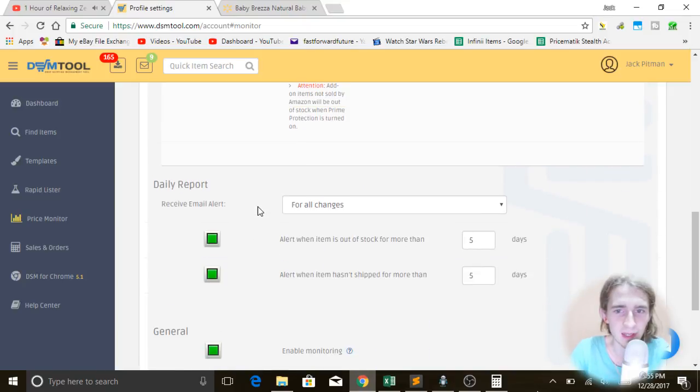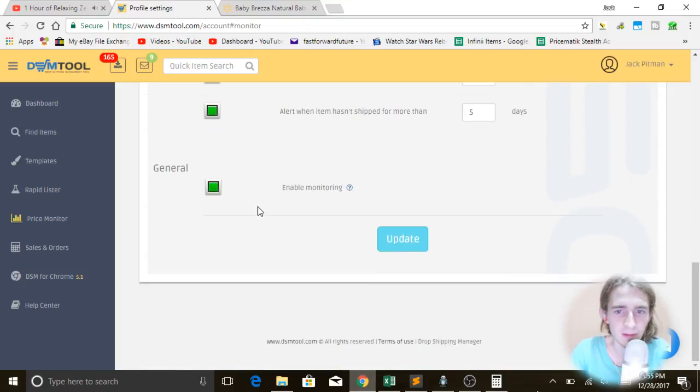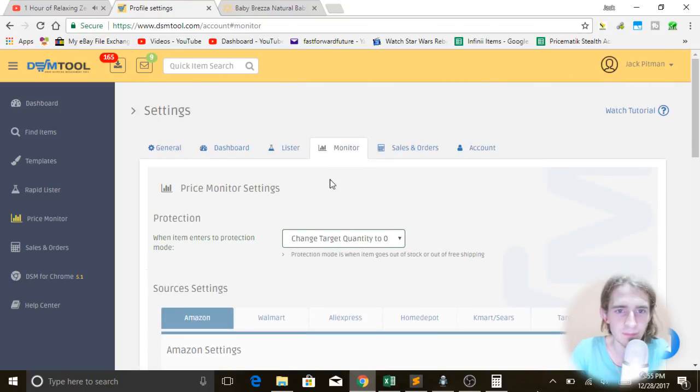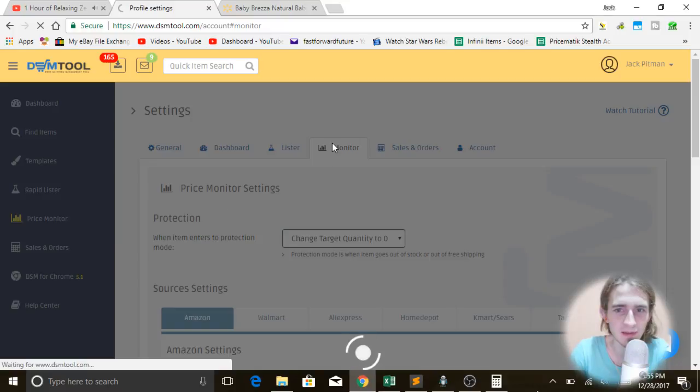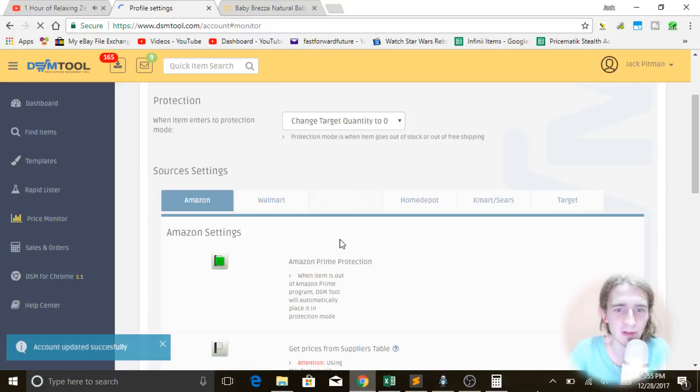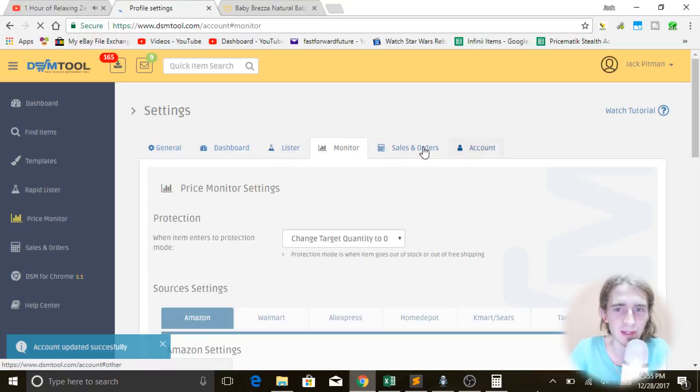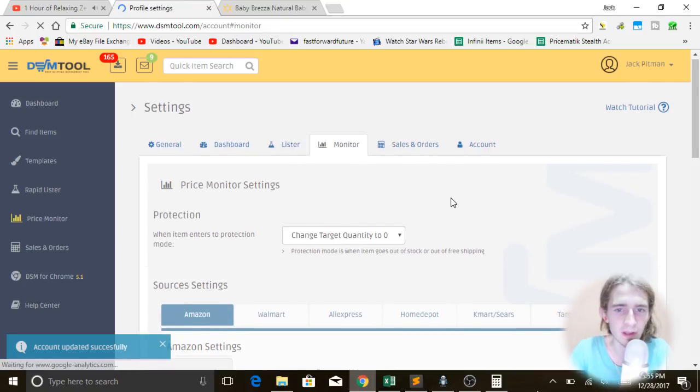Interesting. It looks like you don't determine any of your pricing settings in the monitor. You determine all of your pricing settings for the lister and the monitor in each listing of the item. Okay, that's good to know.